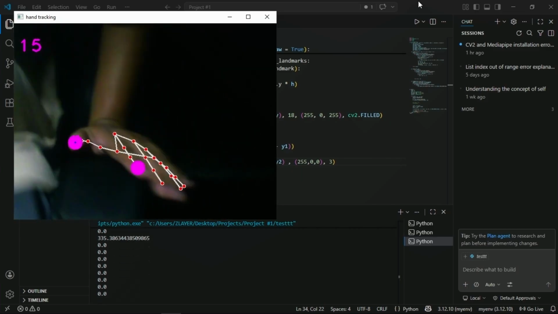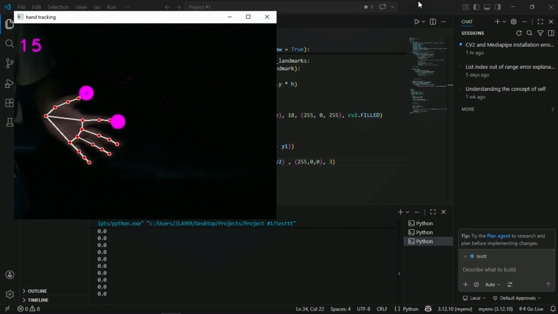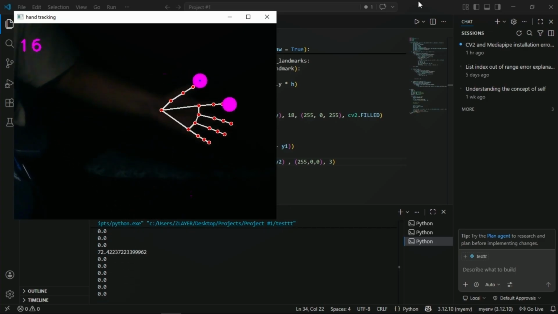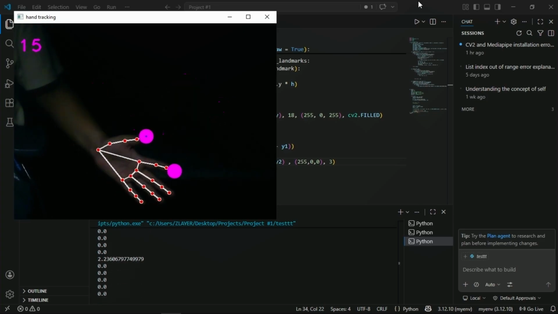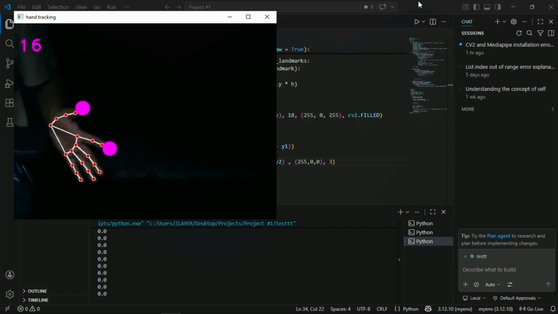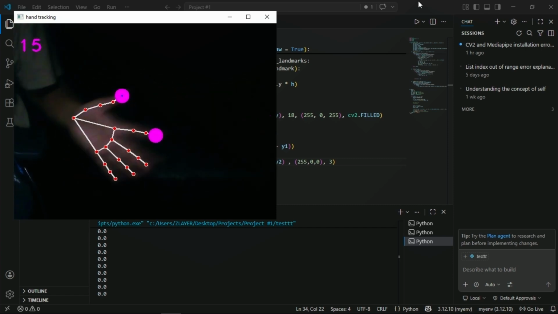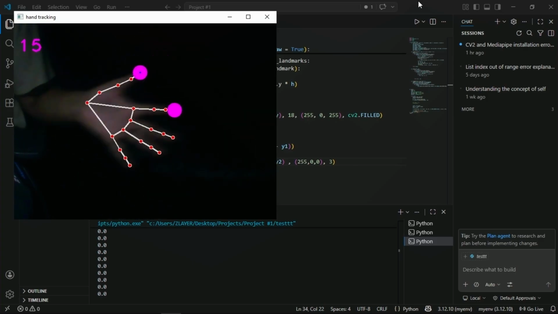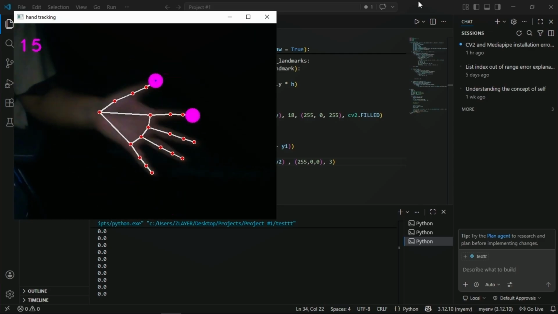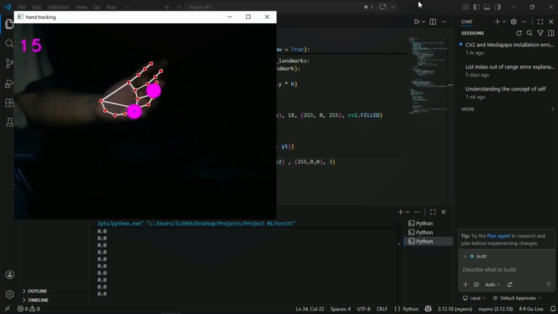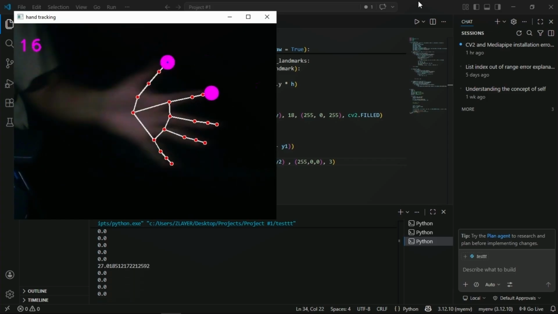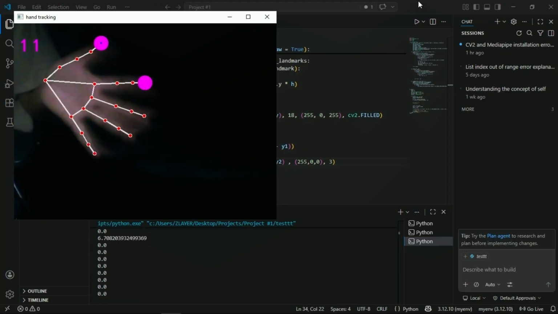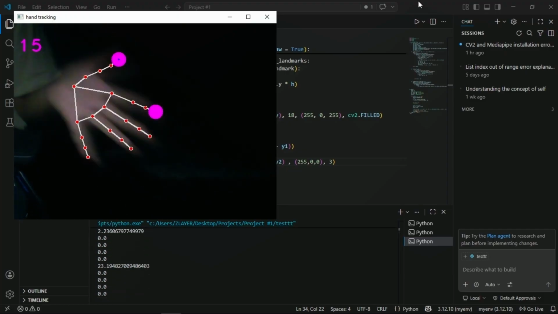Okay, you know what? Let's do it nicely. The value is 0 and it is glitching. I don't know how. Change. I'm moving my hand. Okay, it is changing. I am moving my hand very aggressively.